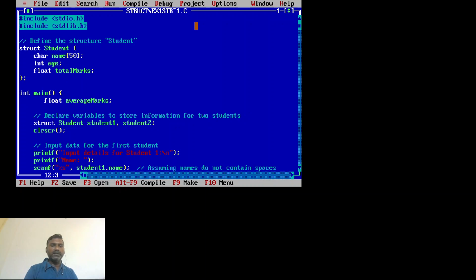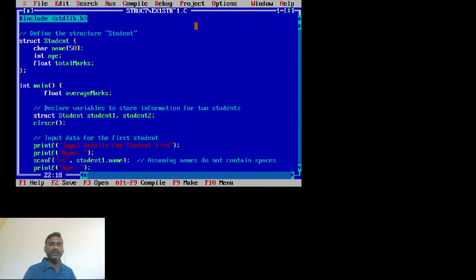Inside the main function, I declare another variable, average mark, of type float. Then I declare variables to store the information about the particular students. I am going to use two students, but you can use n number of students also. So here, struct followed by the structure name student, and then student one and student two. Then I use clear screen, which is used for clearing the output screen every time after running this program.